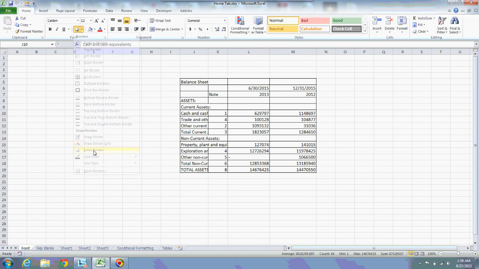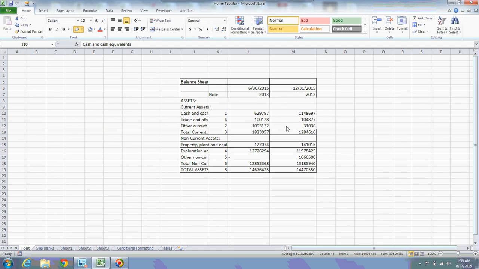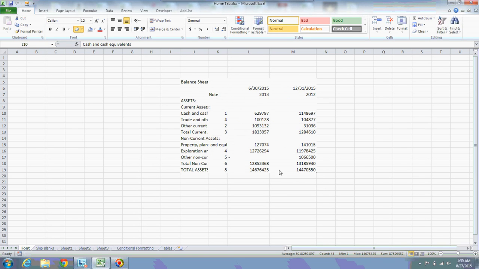Erase border. If you want to erase any of the borders, you can use this functionality. Like this you can erase the borders. Up to here I have erased my borders. If you want to erase all the borders, you can give like this. You can directly erase the borders based on the requirement.